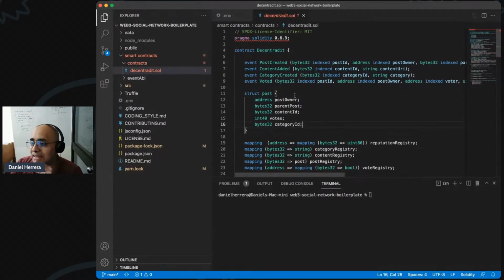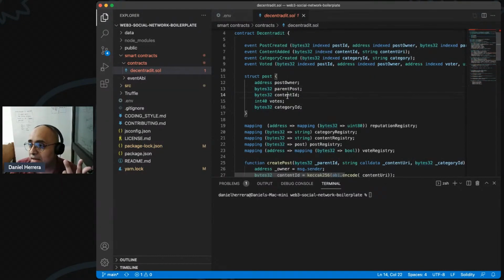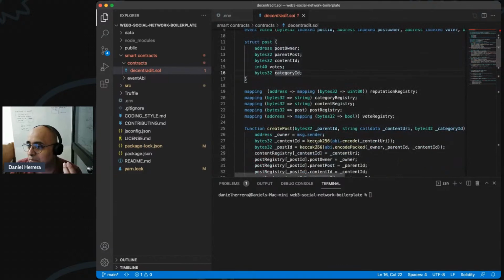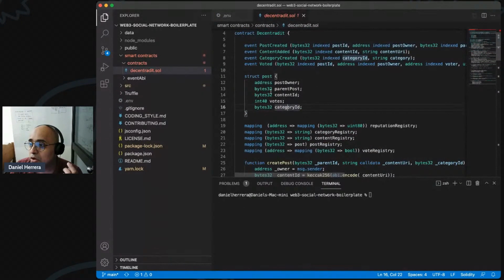No, the reason I didn't pack the variables here is because the address is already a bytes 32. So there is nothing more there that I can do, right? That's going to be bytes 32, and the struct is not going to save me any space there. I cannot have an address that is less than bytes 32 in length. That's just the nature of the type. Then with the parent content, post and the category ID, all of these, because they are hashes that I'm getting with these keccak functions, those are bytes 32 as well. So also I cannot save anything there, right?